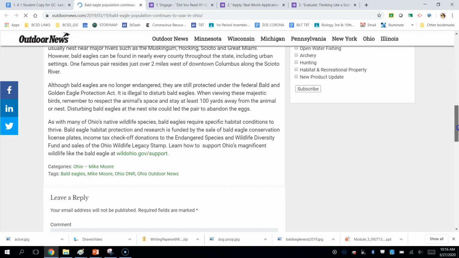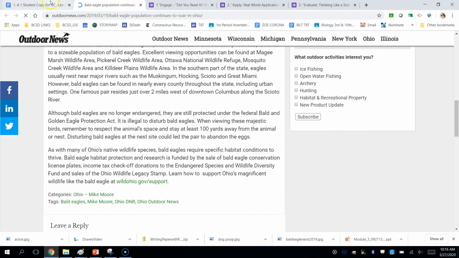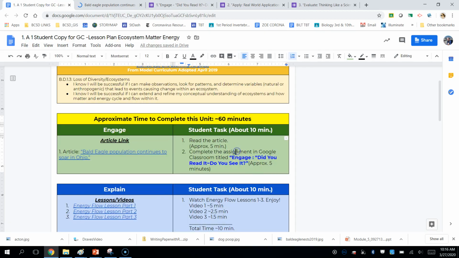So they would go through and read this article about bald eagle populations and how they're soaring in Ohio. From that, the hope is that they would be able to complete a Google form that assesses their understanding of the bald eagle population, and hopefully it allows them to make connections between the article and what they're about to do. In this case, the actual Google form would not be linked in the student lesson plan that would be on Google Classroom. That would be a separate assignment in Google Classroom.